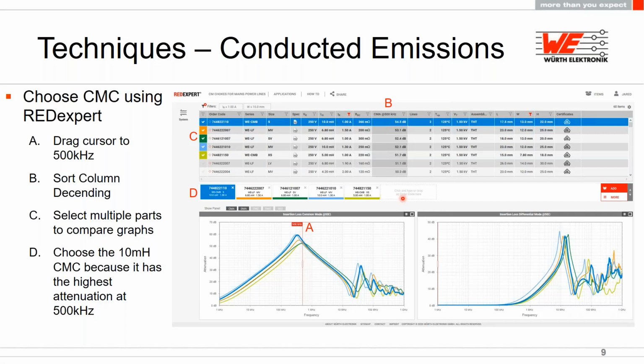When I do that, it will pop up a new column, common mode attenuation at 500 kilohertz, and then I'll sort that descending. When I sort that descending, you can see a bunch of different part numbers, series, size, inductance, all the different parameters that describe these. I can filter these. In this example, I filtered all the parts that have over 1 amp of rated current, and also all the parts that have less than 15 millimeters of width. And I can add other filters as well, depending on my needs.